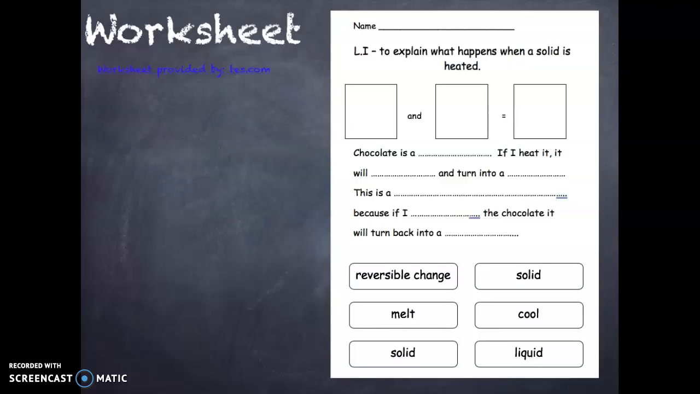One last thing that we'll look at is a worksheet provided by test.com. This worksheet will help you explain what happens when a solid is heated. This is a great exercise for us to look at and see how we can exercise what we learned today.